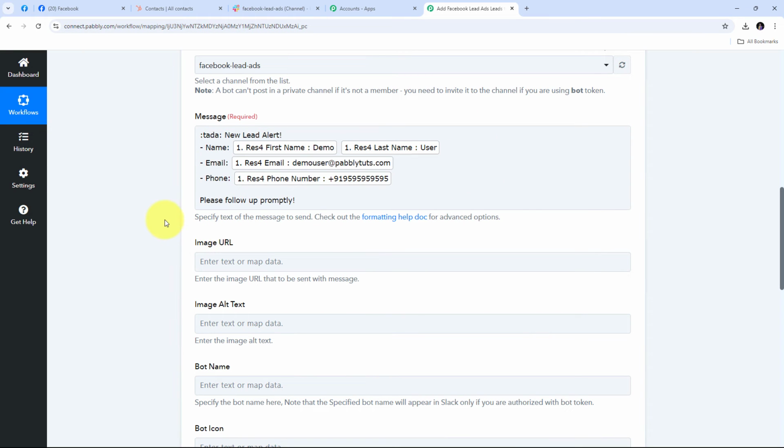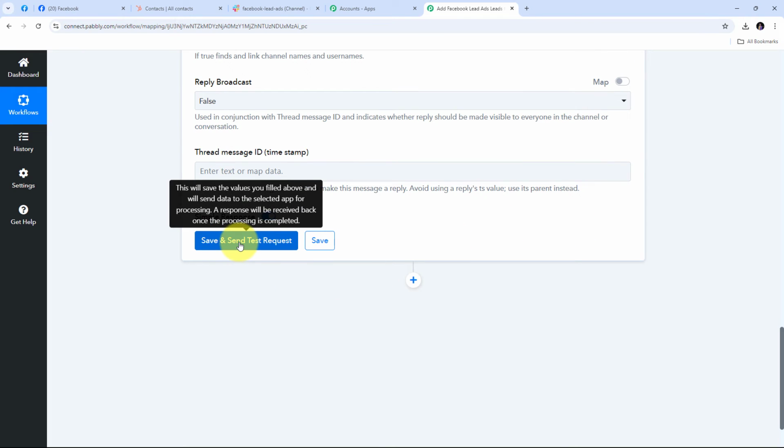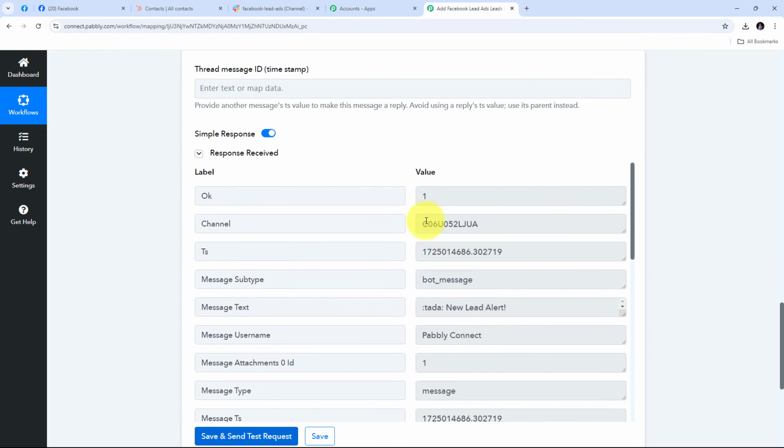Now I have mapped all the required details. So I'm going to scroll down and click on the Save and Send Test Request button. And here we can see I have received this response. This is a positive response, and this means that automatically I have sent a message on my Slack channel, and this is my notification message that I've sent for the new lead alert.